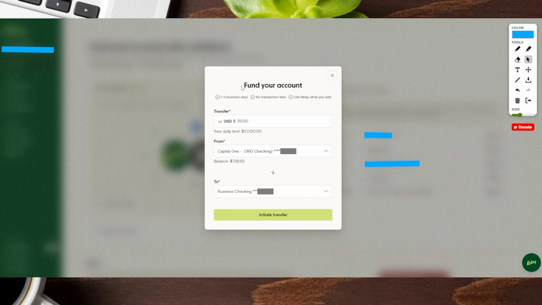All right, so after a few moments, this popped up here for us to go ahead and fund our account. It's going to ask how much we'd like to transfer in US dollars. We're going to plug that in. It's going to ask where we want to pull from, which is that new account we just added. And again, it's going to show that balance that's currently available for you. And then it's going to ask you where you want to pull to, which is going to be our business checking account. Once everything here looks good, we're going to click on initiate transfer here at the very bottom.